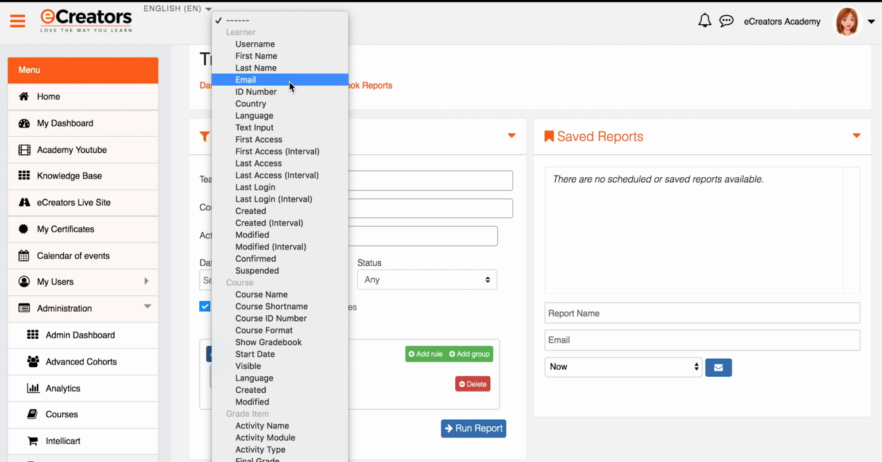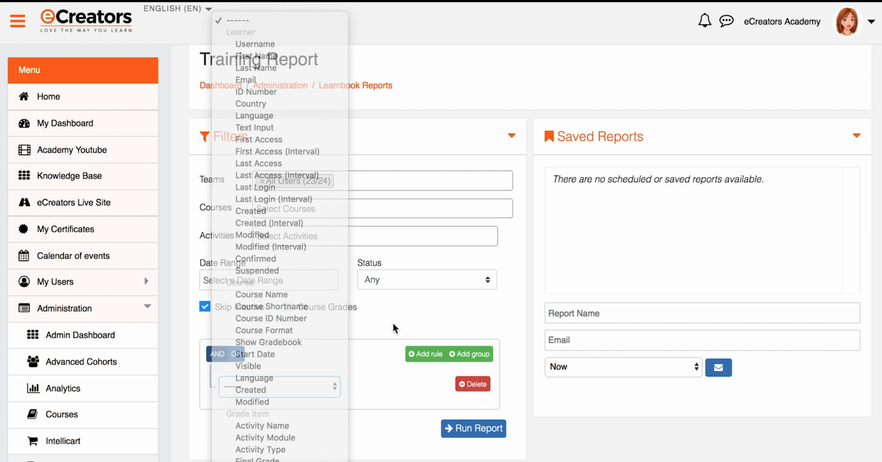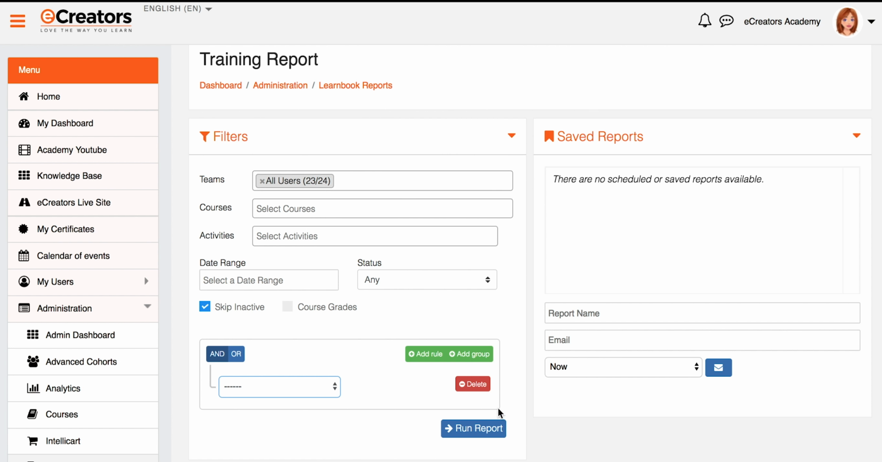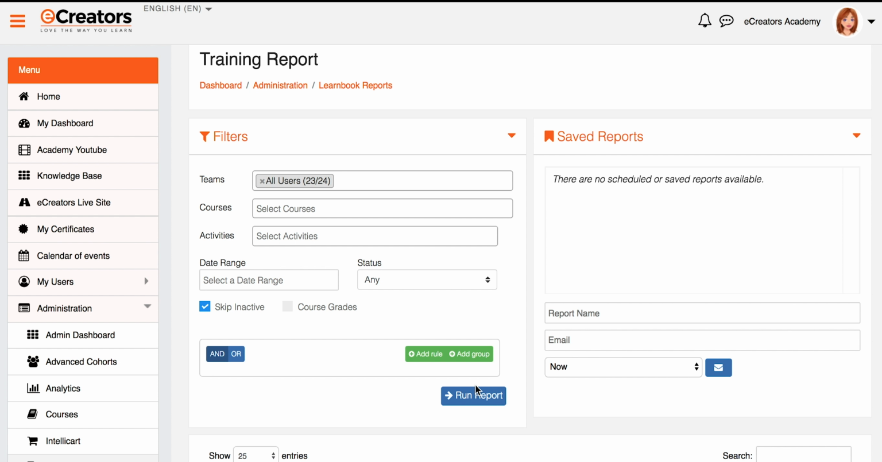So maybe if I picked email, I could say I want to see everybody with a certain domain name, for example. So I want to see everybody from a certain domain. Maybe it might be based off an ID number, or maybe it's based off a course name. So you can bring in additional rules into this report as well, which will increase what you can filter by and make what you're reporting on even more specific.